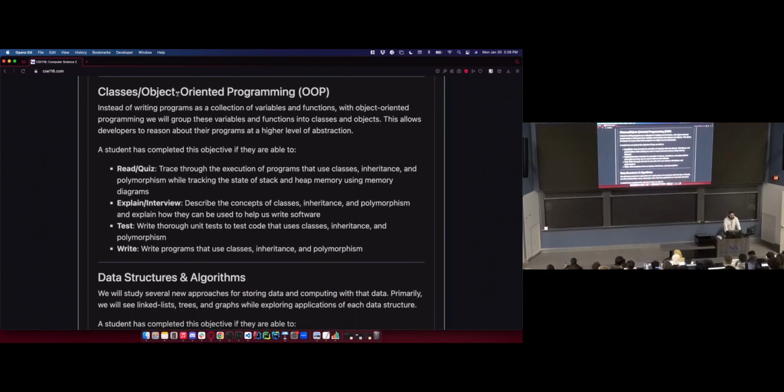They're broken down into two categories, classes or object-oriented programming. And you'll be assessed in 4 different ways. There will be a quiz to see if you can read code and trace through it, an interview, seeing if you can explain the concepts, testing, writing unit tests to test your code, and writing code, which is the one you'll probably spend the bulk of your time on: actually programming using the concepts. These sentences here are what you're going to be assessed on, and this is law. Anything that's not in these sentences, we're not going to assess you on. We're not going to ask you to do it.